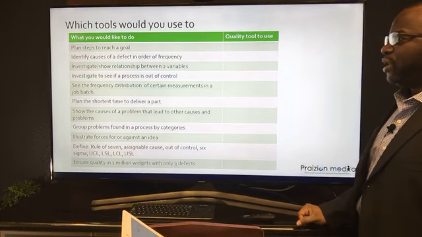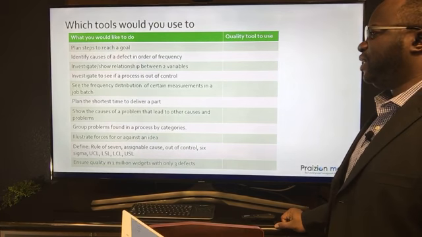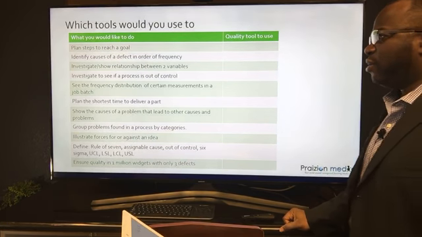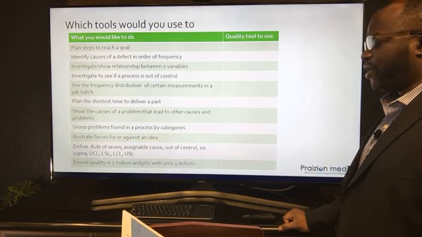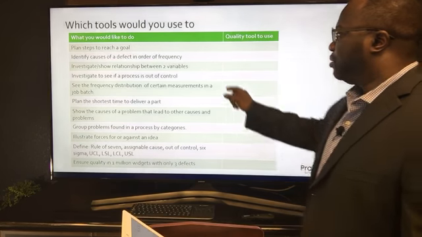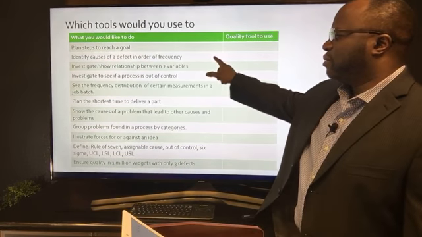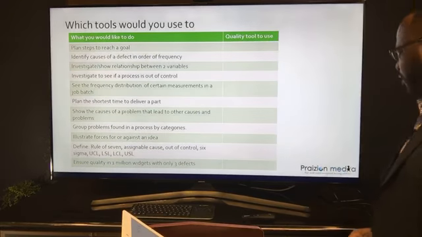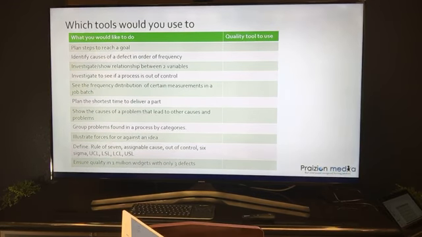Let's go to the second one. Identify causes of a defect in order of frequency. In order of frequency, which one is that? Any ideas, anyone?